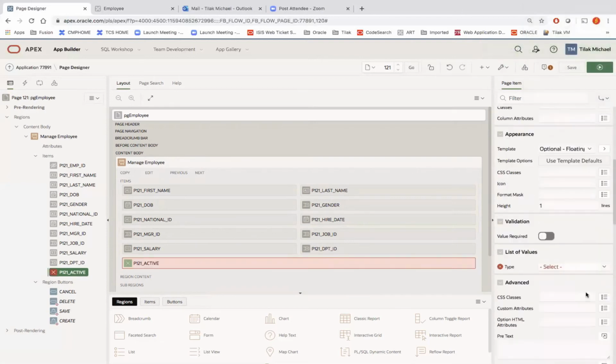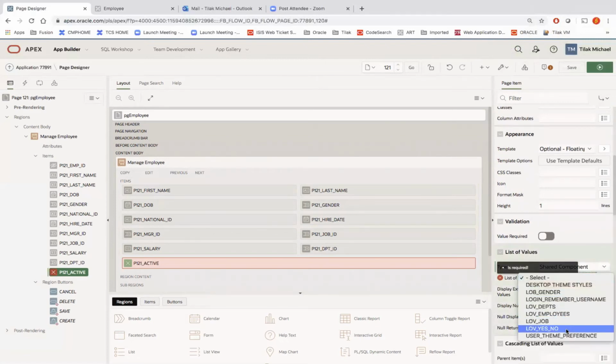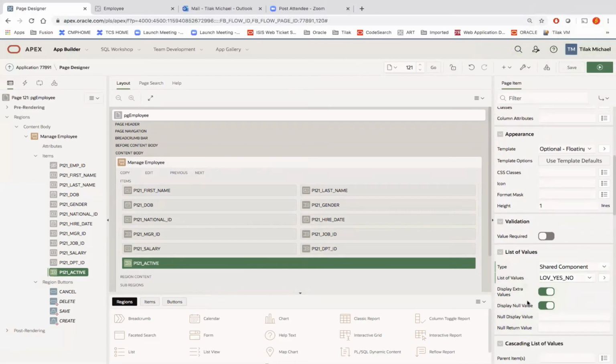I go here. I say shared component. List value is what, that is SR. Now here it says, as I explained last time, I'll explain here again: display extra value.